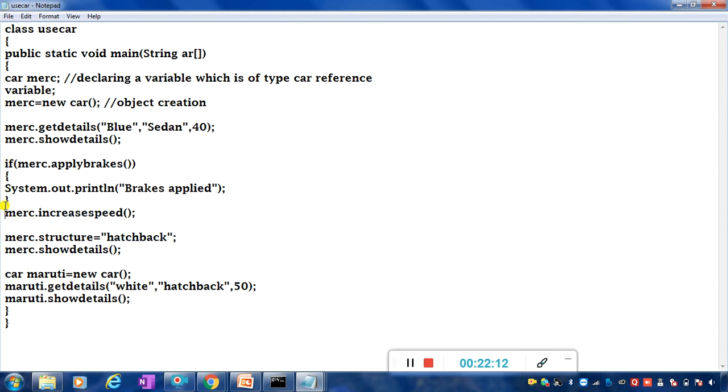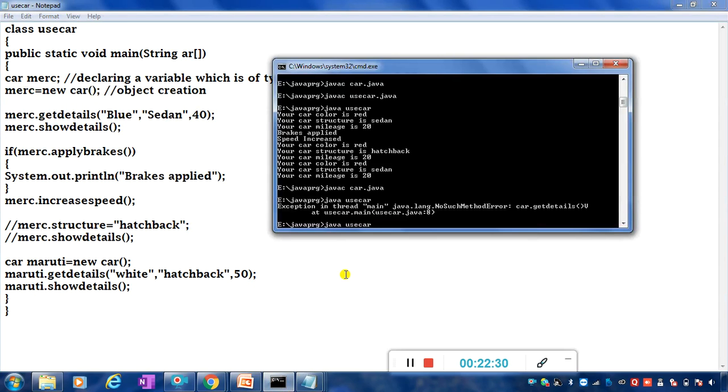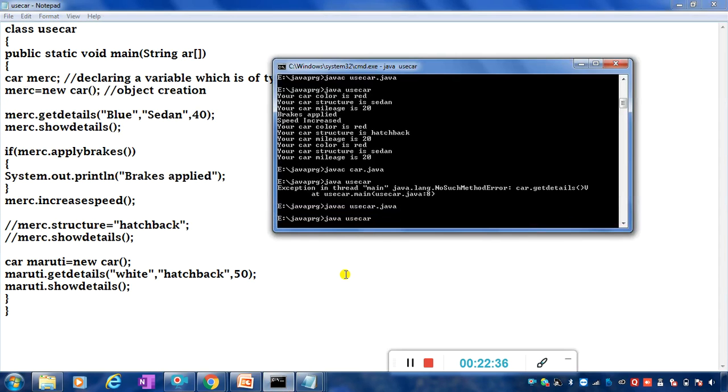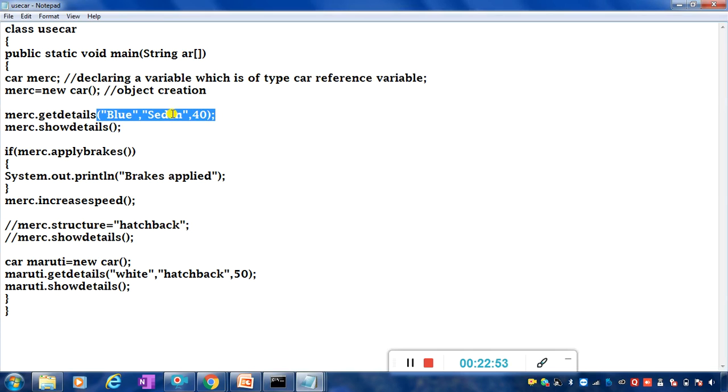First, just for your convenience, I'll hide this. I will change this and remove this. Now I have to compile my use car. Now you can see the car color is blue, structure sedan, 40, and the next one, when I created the object Maruti, was white, hatchback, and 50. So in this way you can pass parameters to the methods.